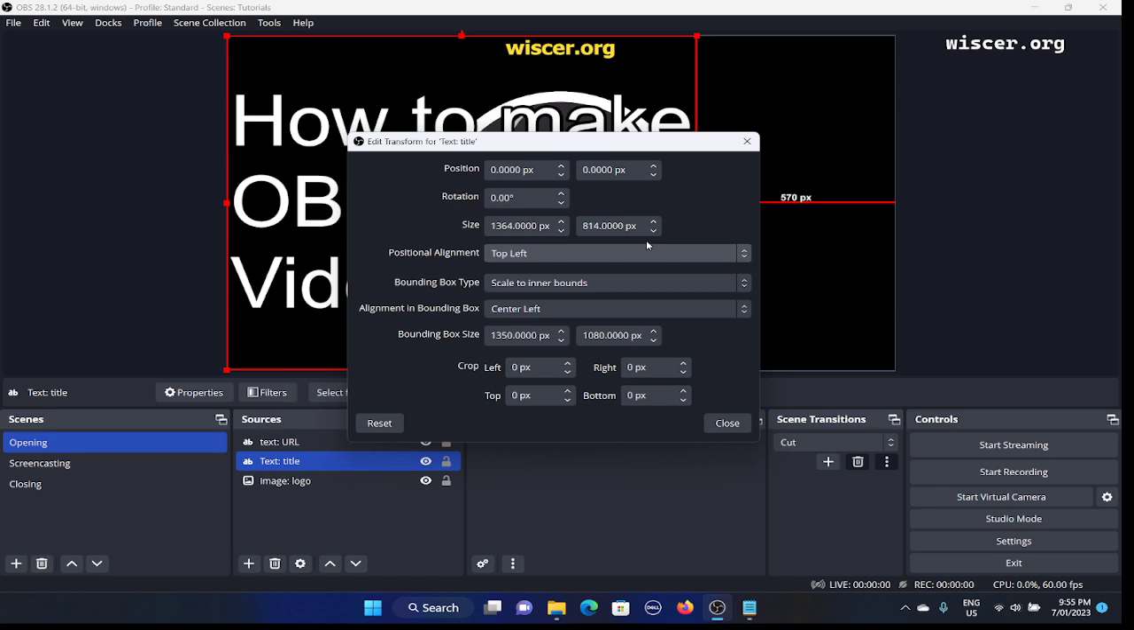That means how the text source will be aligned in the bounding box. I'm going to verify that. Positional alignment combo box, top left. Yeah, position alignment is inside the bounding box. Now press tab. Bounding box type combo box, scale to inner bounds. This is the scaling method. We're going to scale to inner bounds. Press tab. Alignment in bounding box combo box, center left.